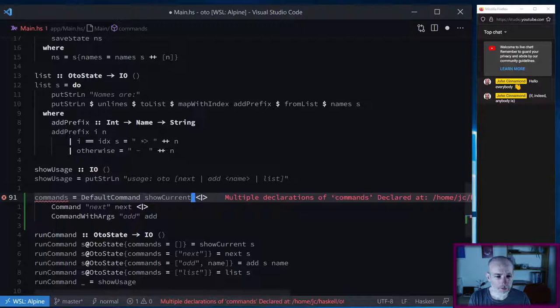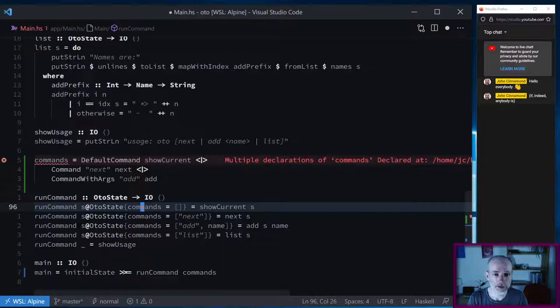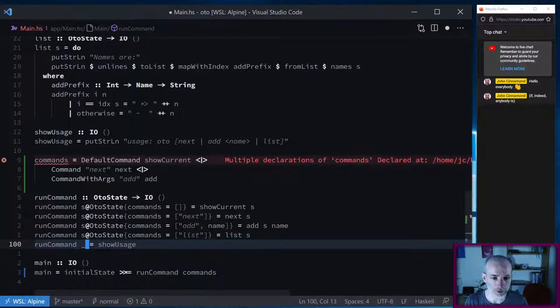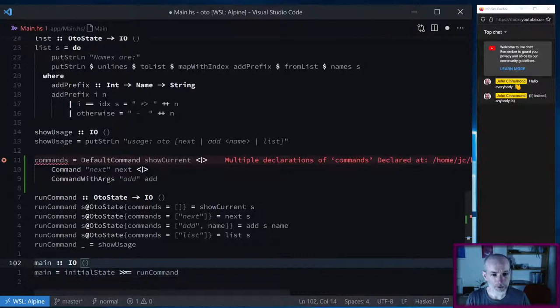Not directly, just because I wrote commands here again. I guess the thing I'd like to then do is, down here when I'm saying run command, maybe just pass in the list of commands that we've set up. And it would do some kind of matching for me to work out what the command is. But also, if it doesn't match, it could just generate the usage from the things I've set up. So that's kind of the dream. Pretty boring dream, but it's what I was planning on doing. Now I need to work out how to do this.